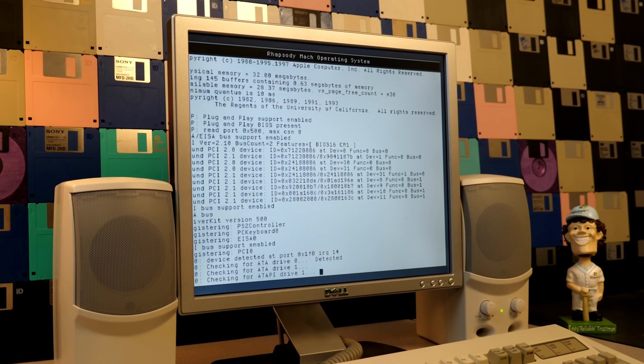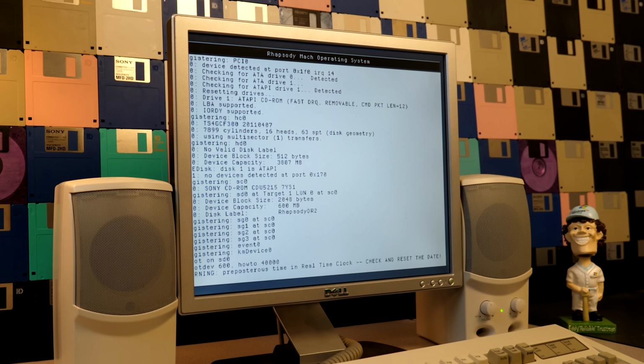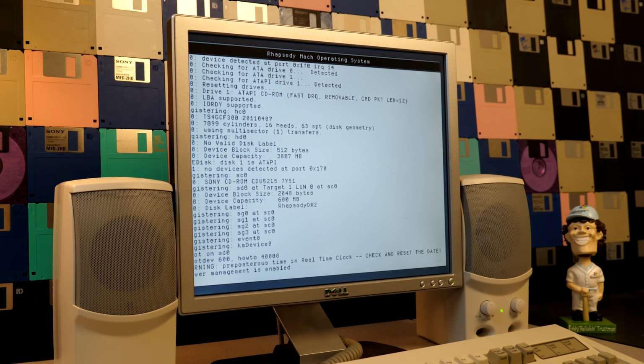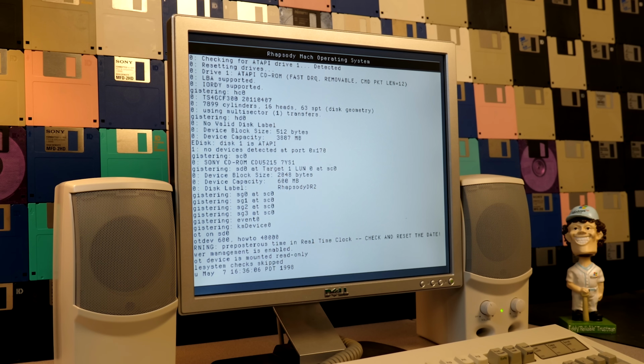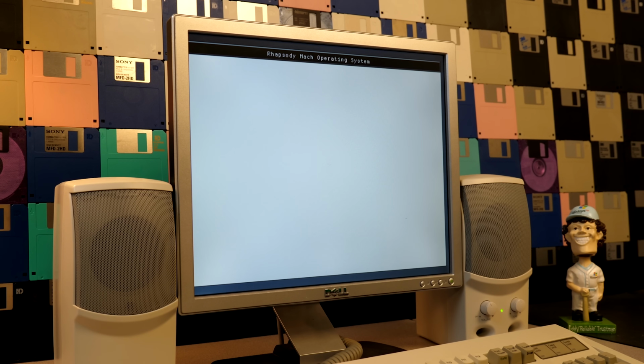Now, it is worth noting that if you're using IDE devices, you have to have them both configured as primary, and you have to have the hard drive as the master and the CD drive as the slave. I actually had in this computer the hard drive on primary master and the CD drive on secondary master. If you have it set up that way, at this point, Rhapsody will not be able to read from the CD drive. It will detect it, but it won't be able to read from it.